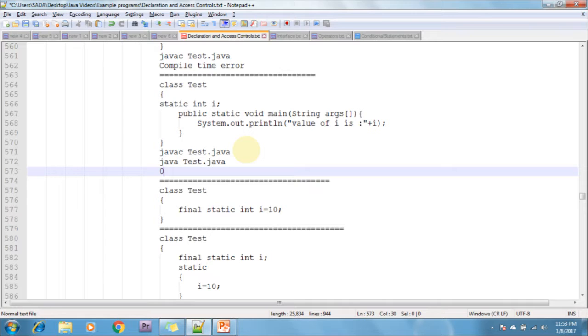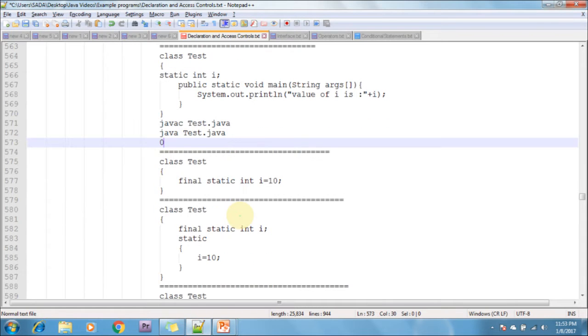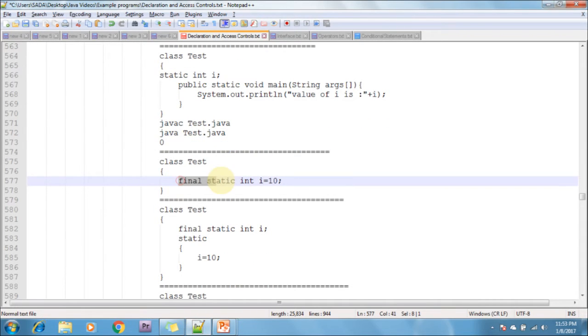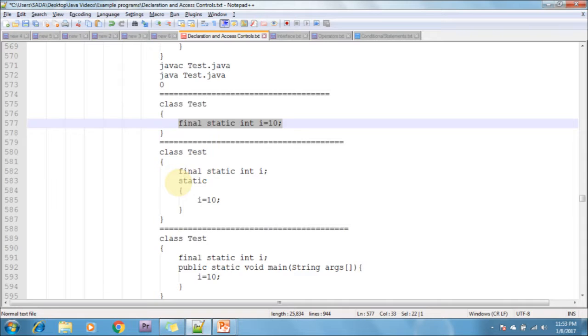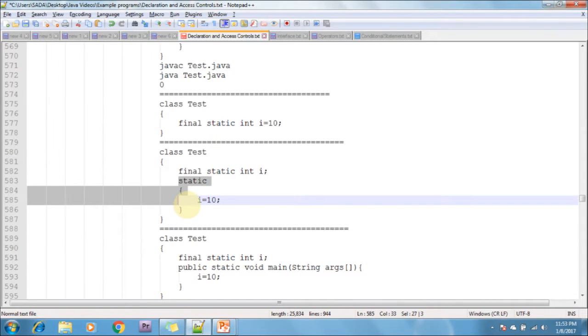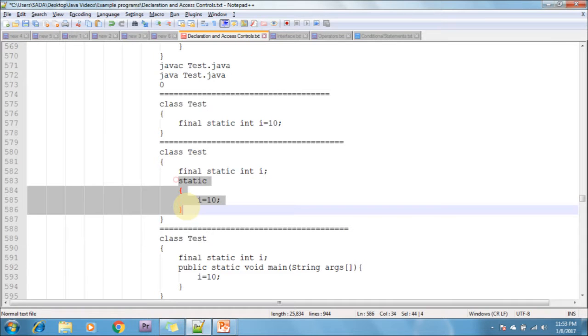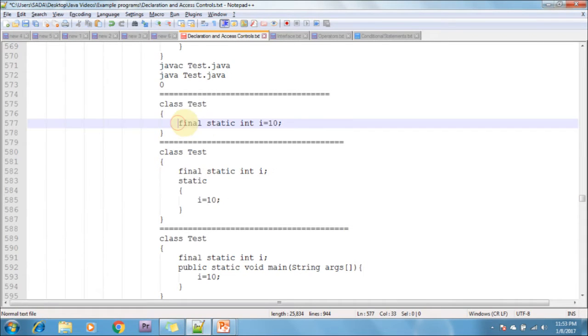At the time of declaration, we can initialize the final static variable at the time of declaration. Next, inside the static blocks. We can also initialize the static variable inside the static blocks. This is the static block. This is at the time of initialization or declaration.